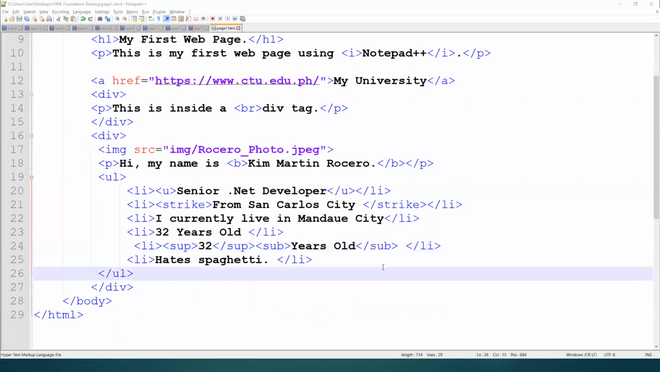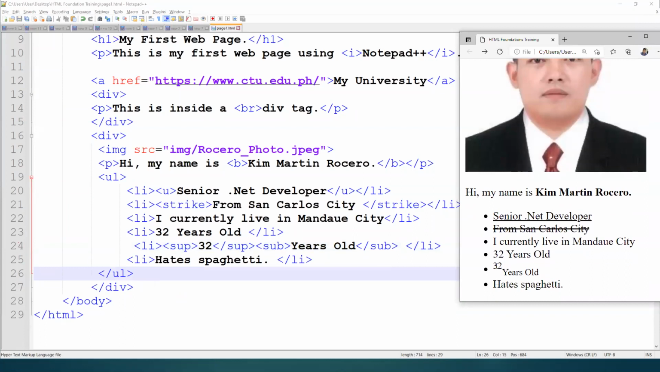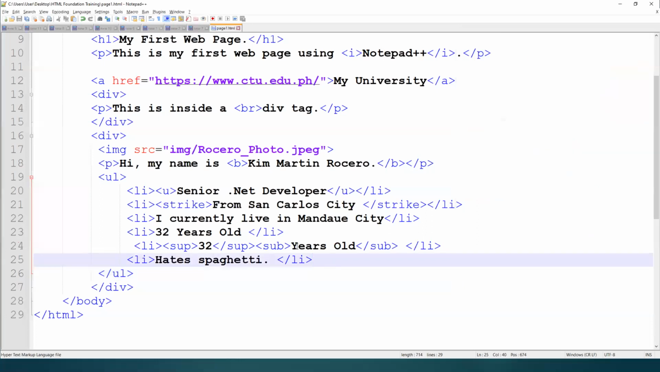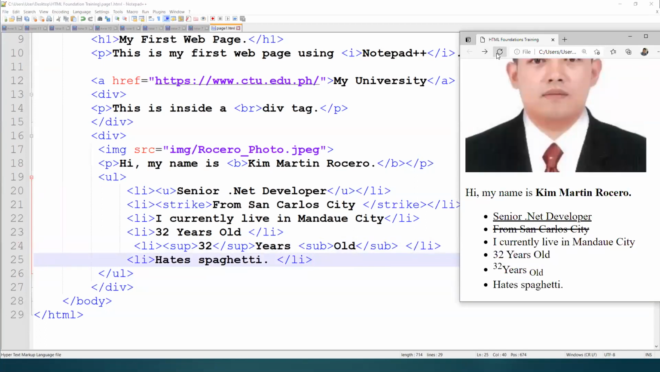So when we save that and we check the HTML, 32 is above because that is a superscript. Years old, how about we move the subscript? So what we see there is that 32 is above, old is below because old is subscript. If you will actually check, this 32 is actually this, which is inside a superscript tag. Now the old, which is below years old, is inside the subscript. So that is why it's going down.